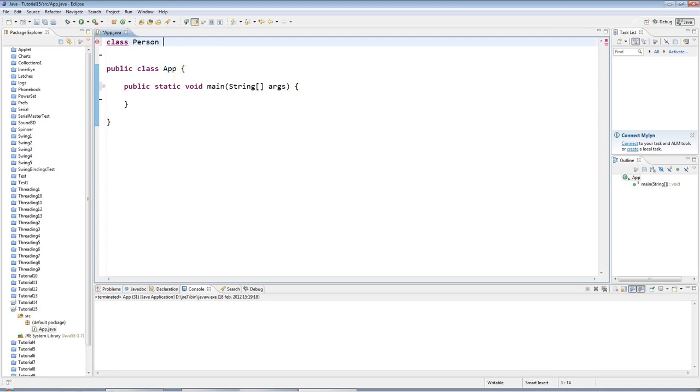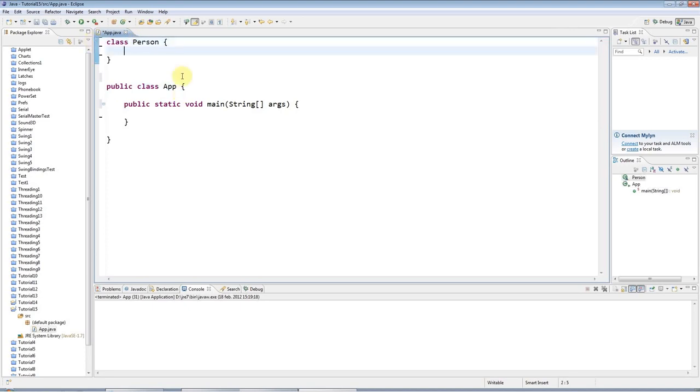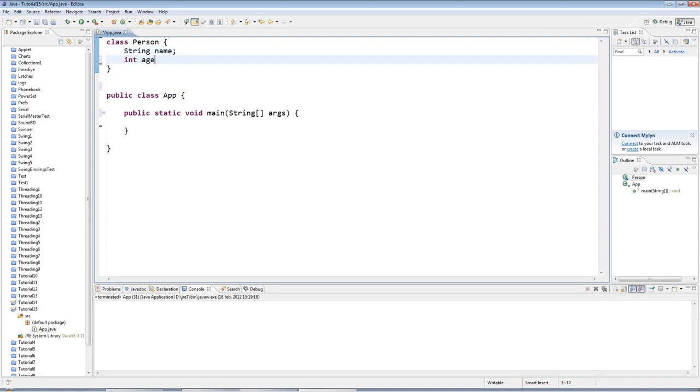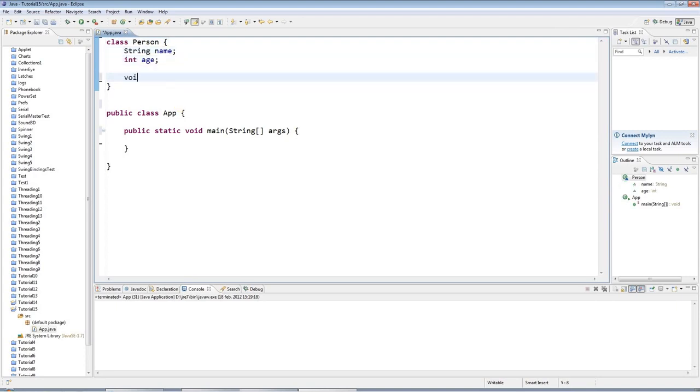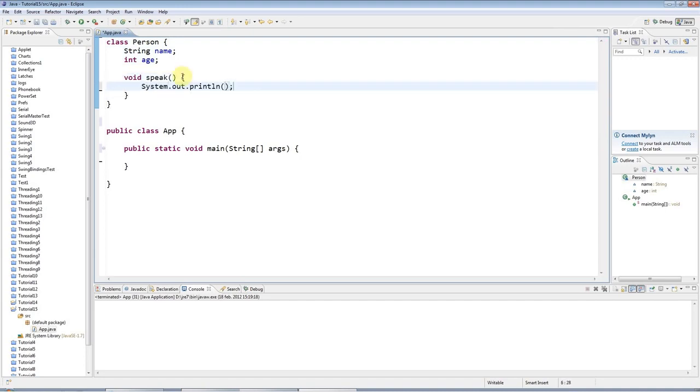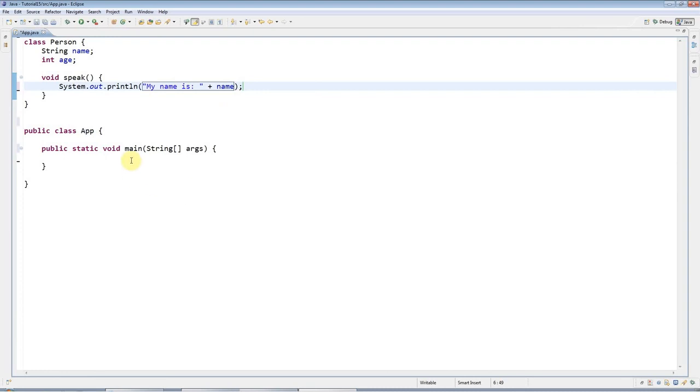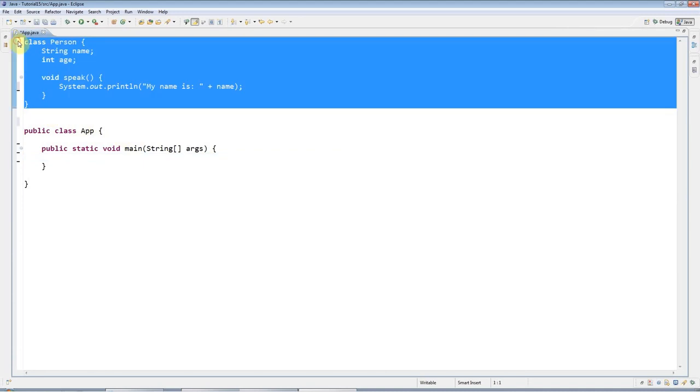I'll call it Person, and let's give Person some instance data. So I'll say String name and int age, and let's give them some behavior with a method. So I'll say void speak like this and sys out "My name is", and I'll add name in there. And in my main method here I can create a person object now. So this is the idea of a person, basically.